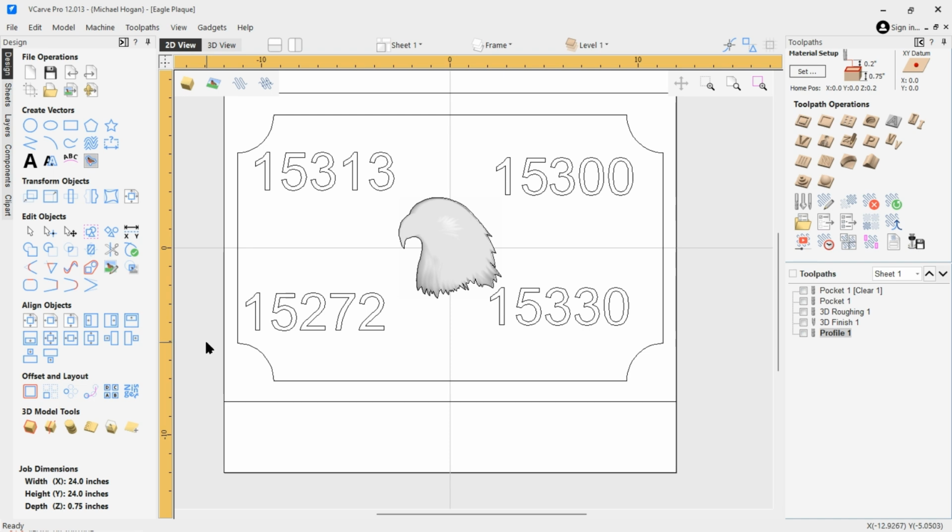Happy New Year, everyone. This is a project where there's a plaque with some numbers on it, and we have an eagle model in the middle of it. Now, we're going to create this using the toolpaths and the layers.